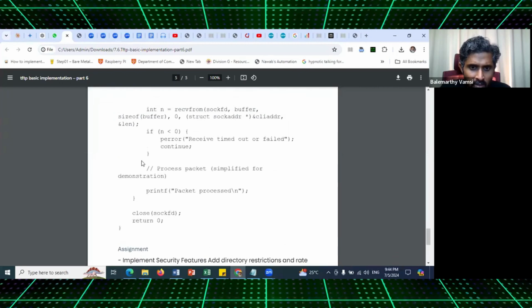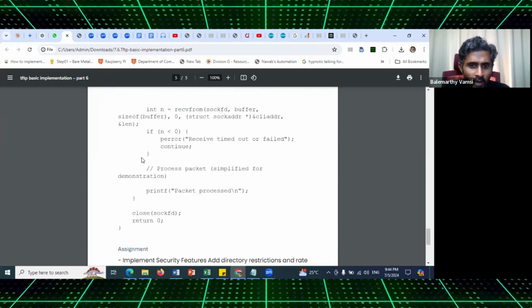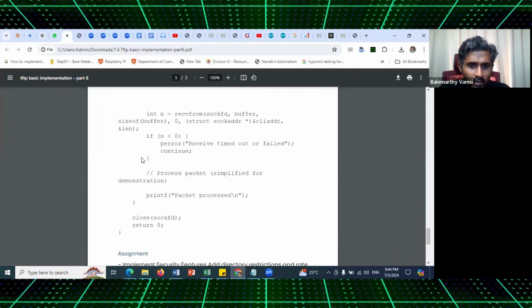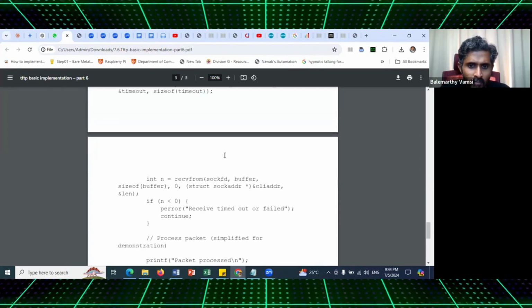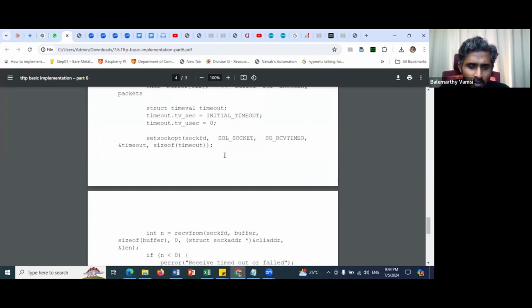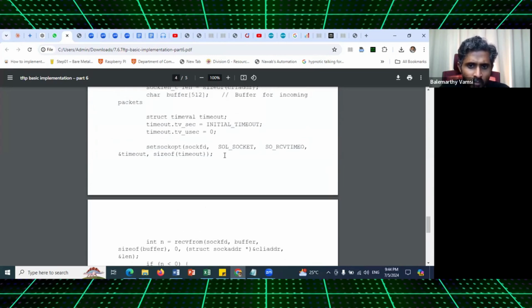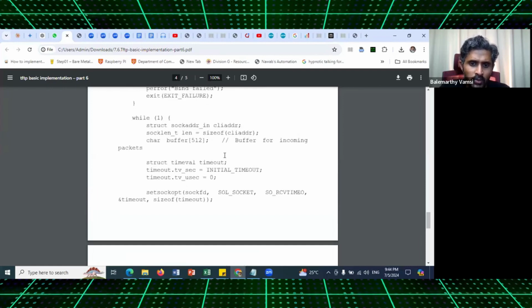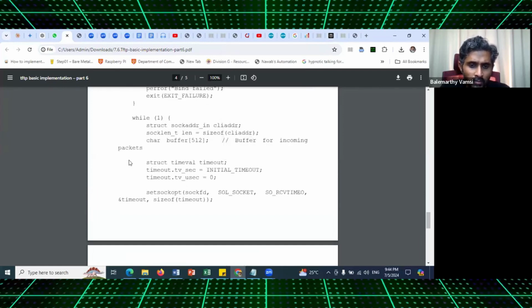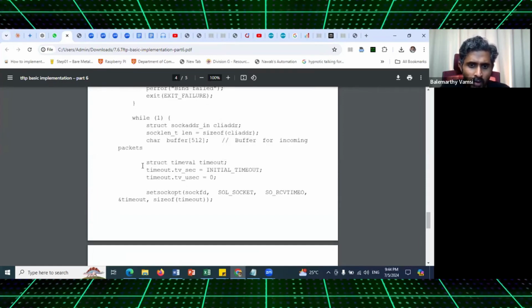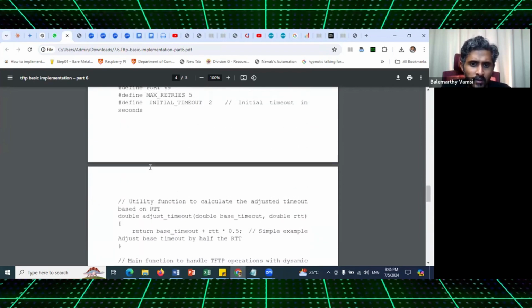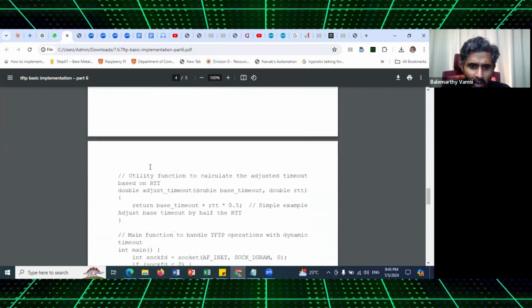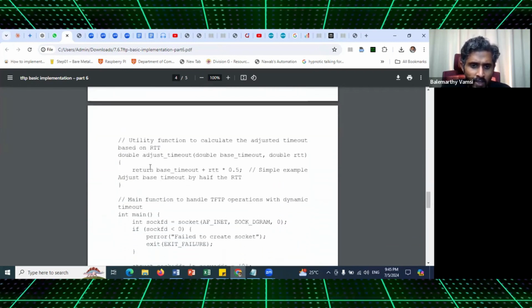Oh, it is missed. I have to look at the code where the packet process receive timeout failed. Okay, receive timeout. So let me get back about this code. Not sure if I have copied the wrong code, or we have to calculate and we have to give this thing, adjust timeout.